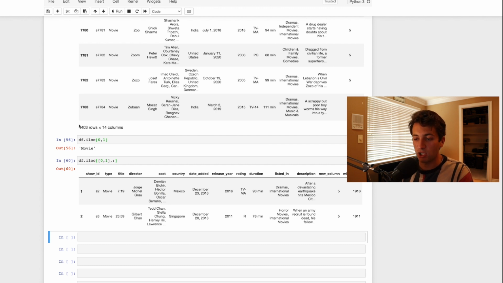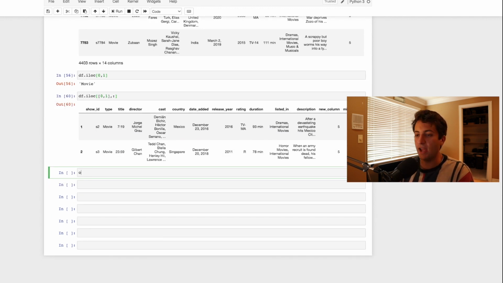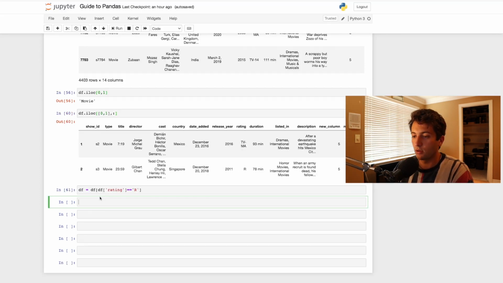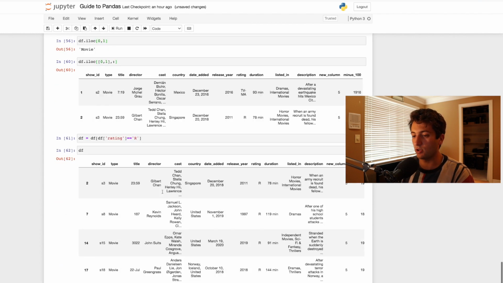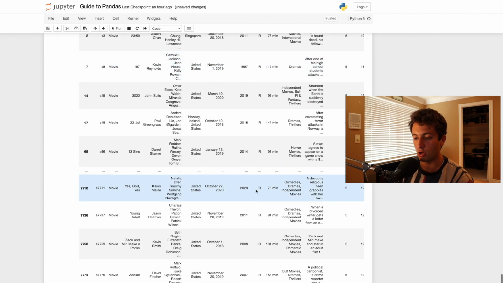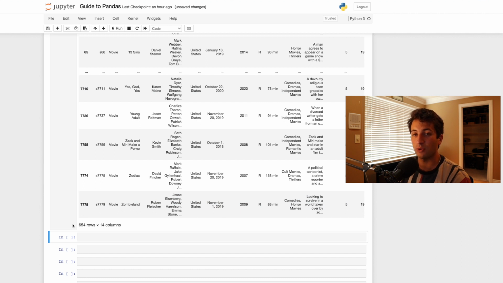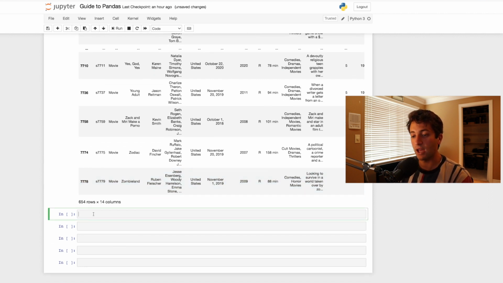So there's a lot of ways that you can filter data. Another one that's pretty popular and kind of a more simple way to understand it is you can just say df equals df and then df, then the column name. So we will do rating, and then let's say we only wanted our rated R shows or movies. So we run this. Okay, so if we wanted to see the exact effects of that, we could just type in df again, and it is going to show us that we only have movies and TV shows rated R. We're down to 654 rows as well. So that is kind of how filtering goes.